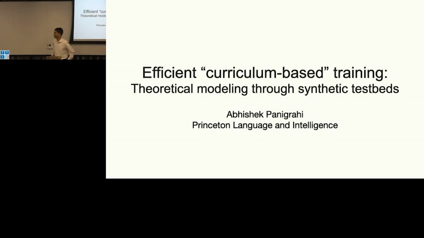Today we have our speaker Abhishek from Princeton. Abhishek is a fifth-year PhD student in Princeton CS, advised by Sanjeev Arora, and he is also an Apple AI/ML scholar. He currently works on developing mathematical models to understand and improve efficiency and robustness of training deep networks.